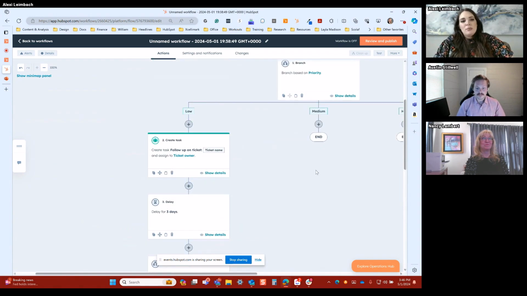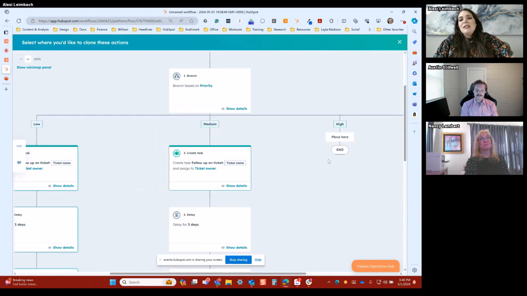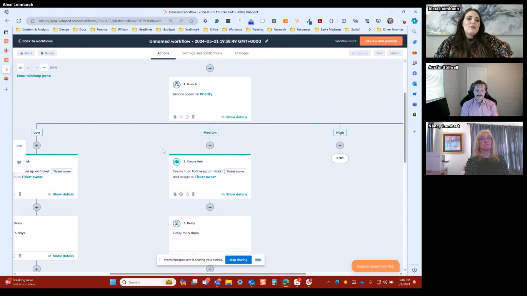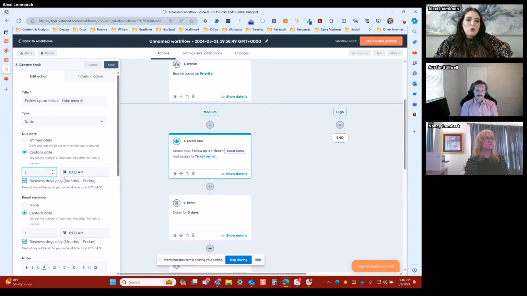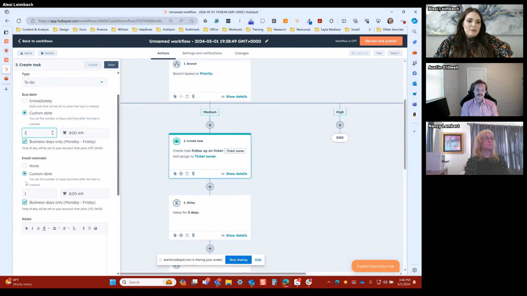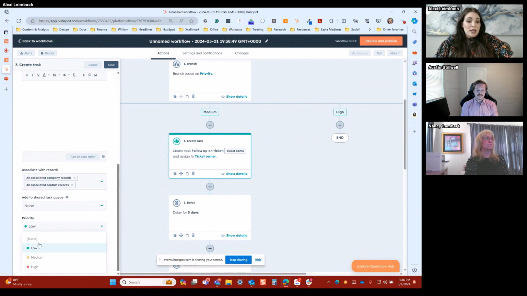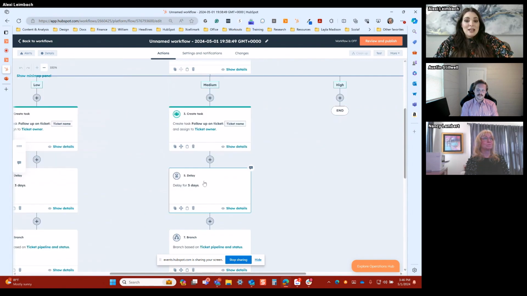And just like before in the previous workflow, all we're going to do is copy everything here and below and move it over to Medium. And then we're just going to update the timing and stuff to what the SLA would say for a medium priority. So if I go into the task, I'm going to say they have 24 hours when this is due. And I'm not going to do an email reminder because it's due in a day. Everything else, I'm going to give it a medium priority to match it. I click save. Now that task is updated.